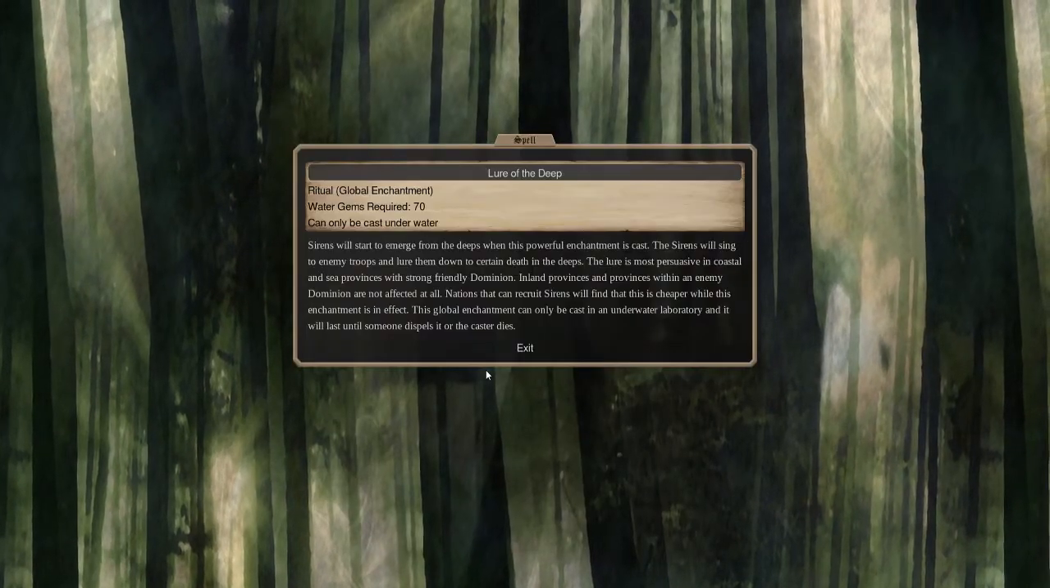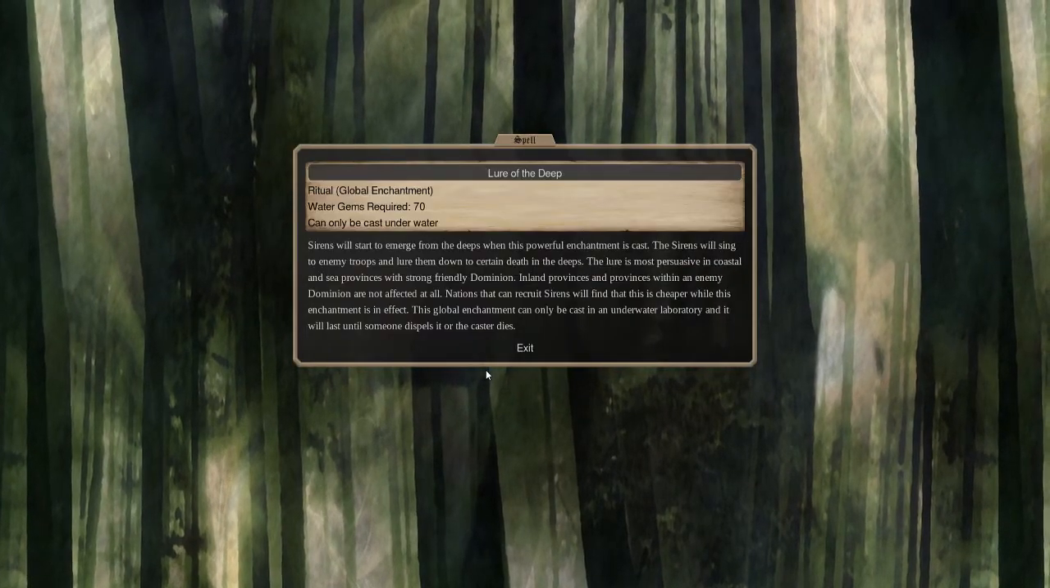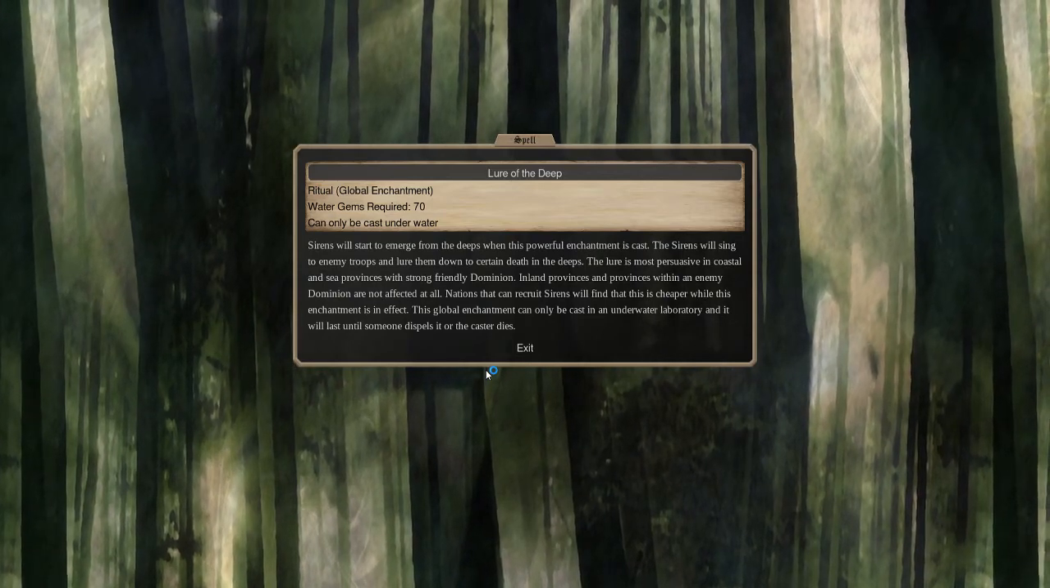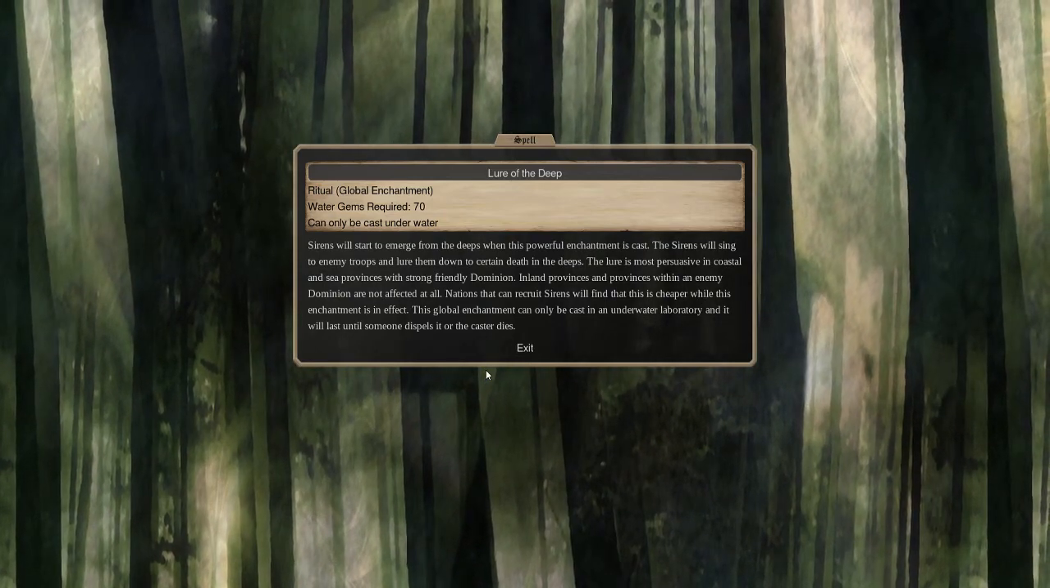Okay, so Lure of the Deep. I think it is not very good. It's an enchantment. Yeah.